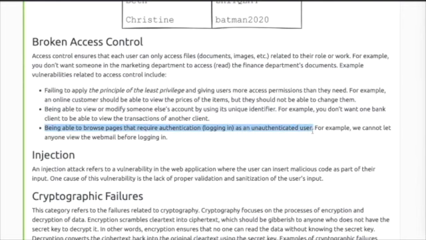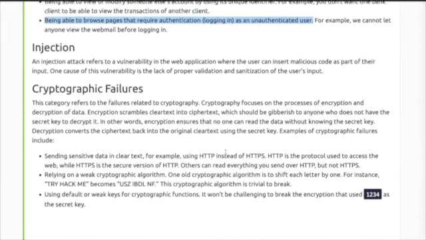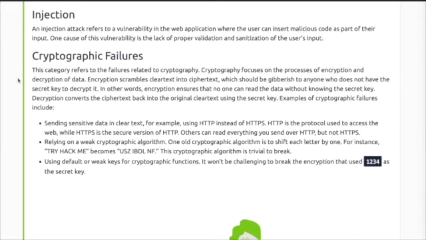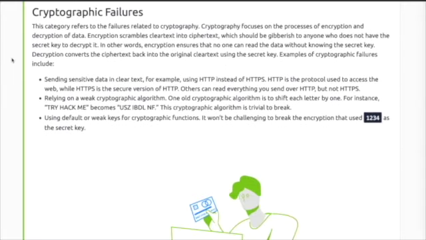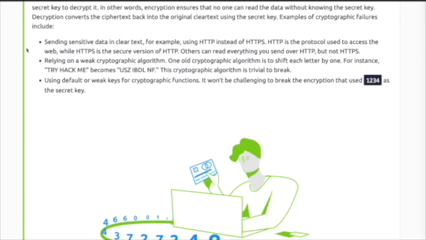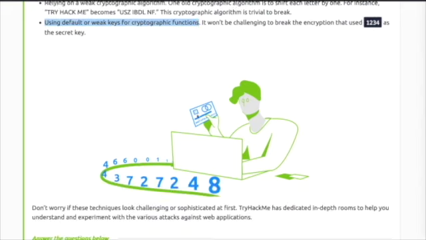Injection. An injection attack refers to the vulnerability. Cryptographic failures. The category refers to the failures related to cryptography. Cryptography focuses on the process of encryption and decryption of data. Sending sensitive data in clear text, relying on weak cryptographic algorithms, and using default or weak keys for cryptographic functions are all examples of cryptographic failures.